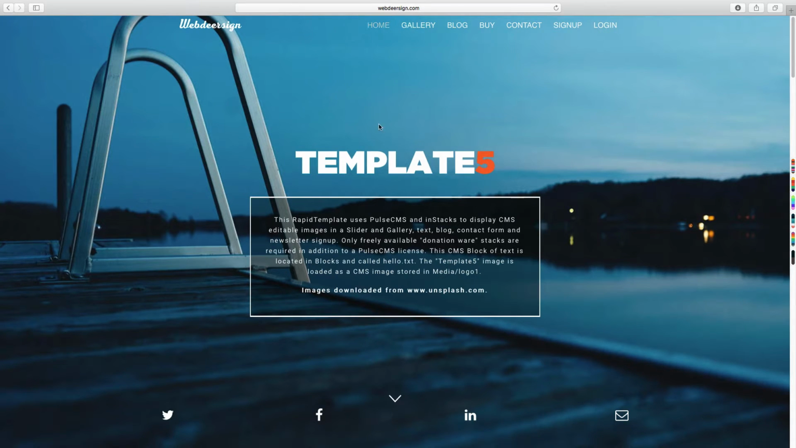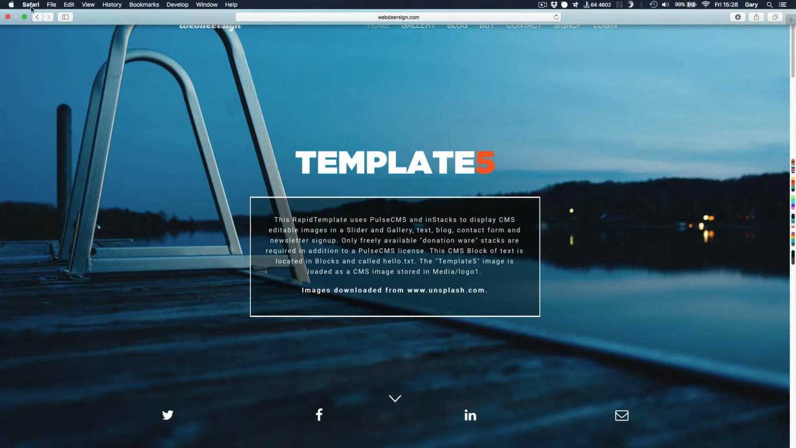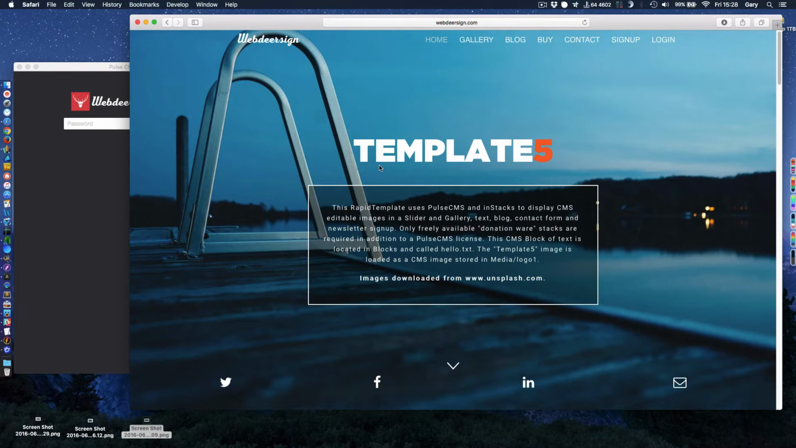So this is the first page. What we have here is an image, and we also have some text. Now, almost everything you're going to see is set up with the CMS system. So if I demonstrate this, it'll become clear what's going on.